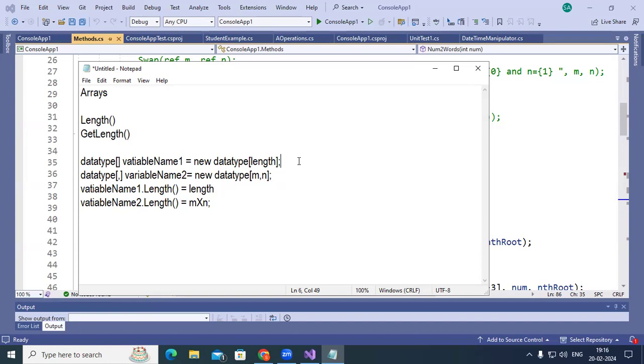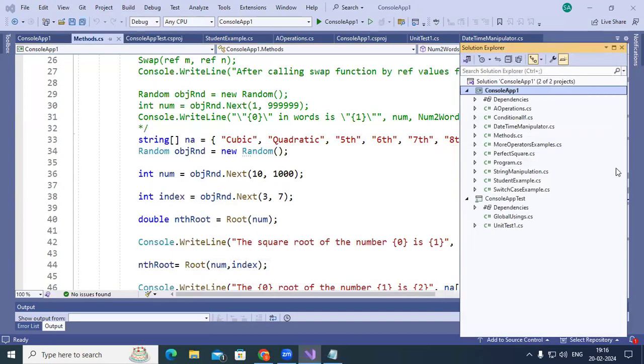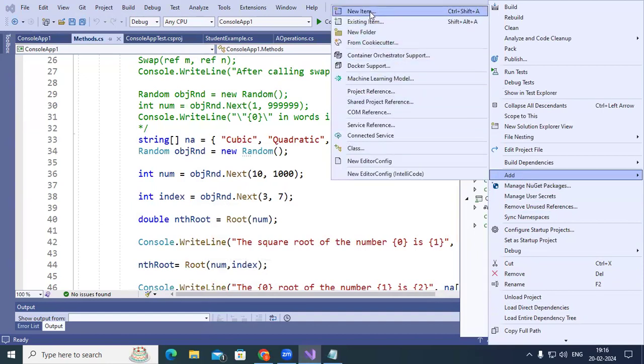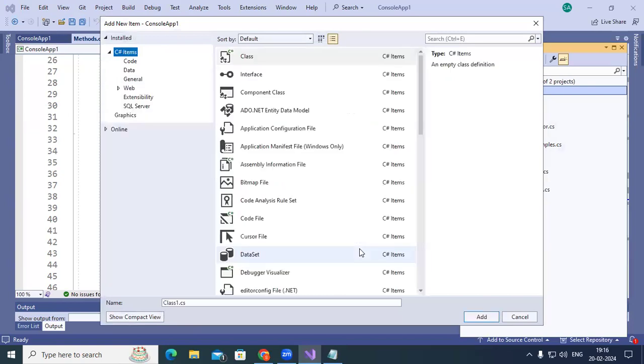So this is going to be m into n, m multiplied with n, we have like this. So next thing here, let us implement arrays in this now. So go with this and try to add a new item. This item name is here.